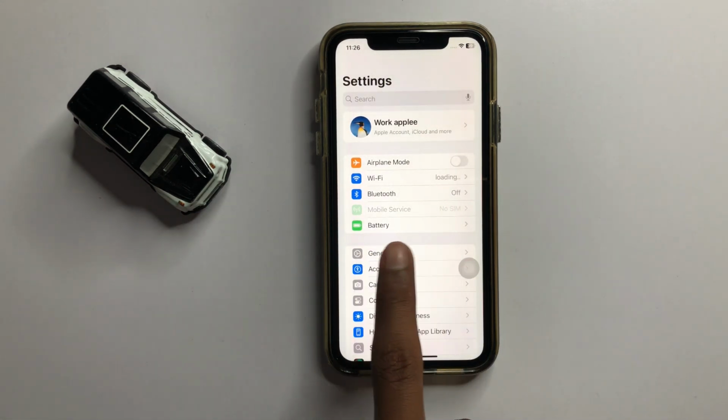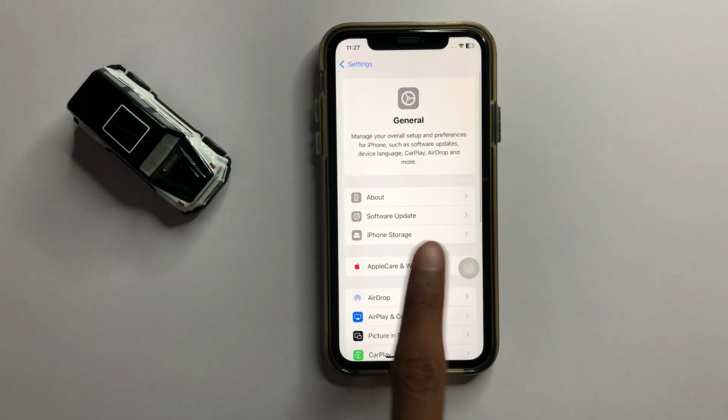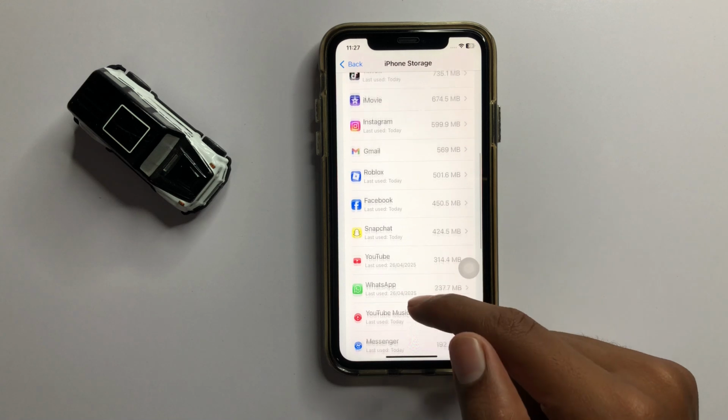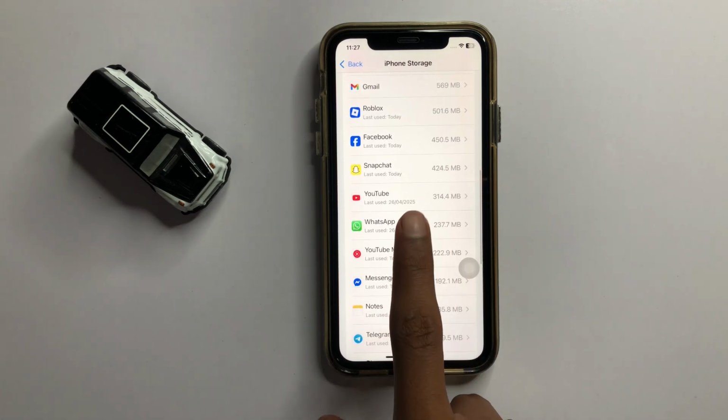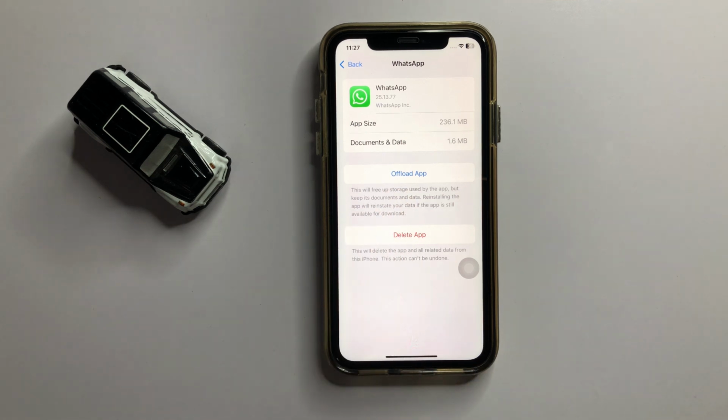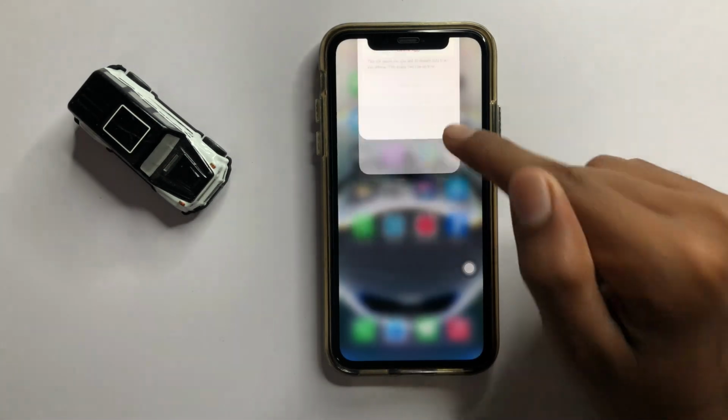Now click on general and then click on iPhone storage. Now scroll down and here you can see the option WhatsApp. Now click on it. Now here you can offload your WhatsApp app and reinstall it. After doing these steps, your problem will be fixed.